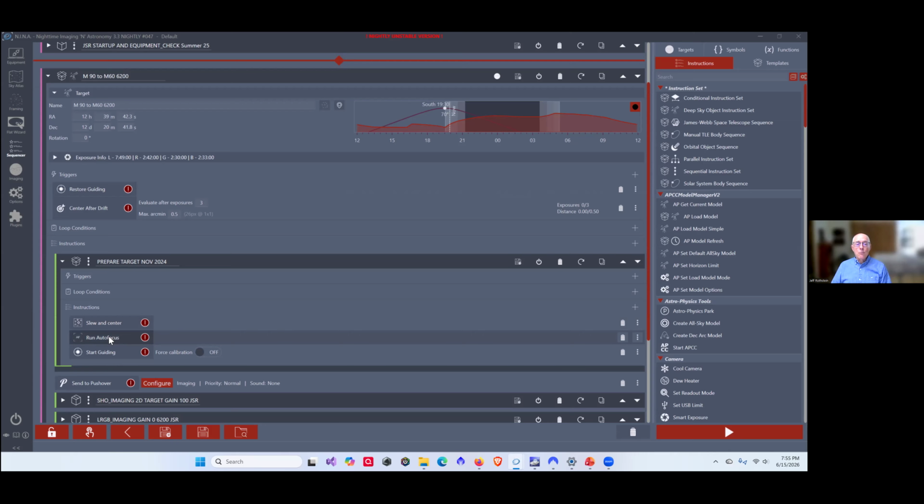I will typically run autofocus again. I figure if it's spent time waiting back up above, it's spent time building a model, I'll start fresh with autofocus, especially because early in the evening, the temperature tends to be falling more rapidly. It runs the autofocus. It starts guiding.